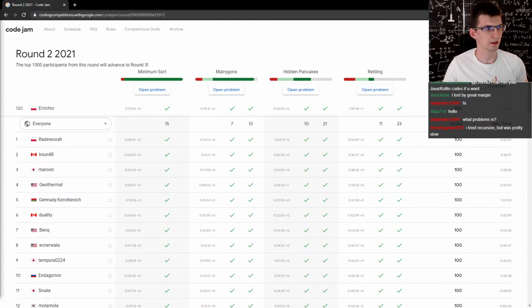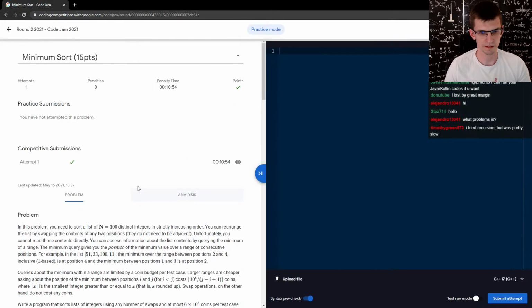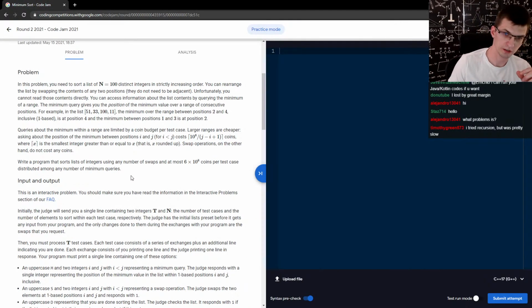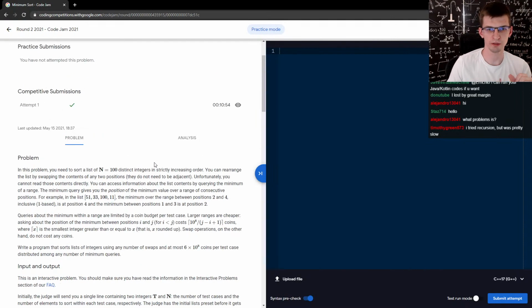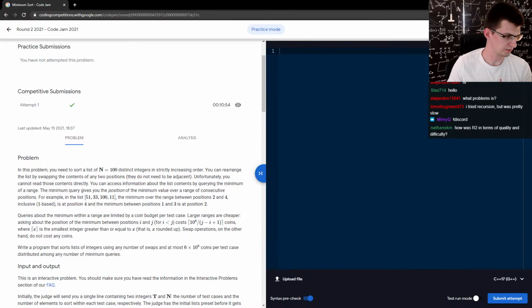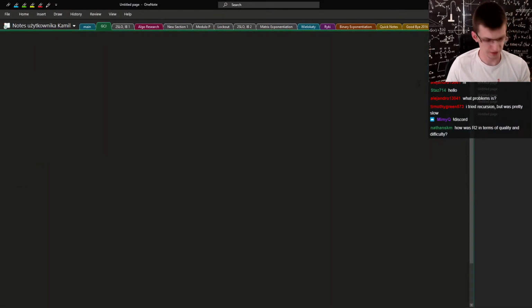Okay, I think we're good to start. Minimum sort. In the first one, we were able to ask about minimum in an interval, and we need to sort the sequence by swapping stuff. The easiest thing we can do is, how is it called? Insertion sort? Not even that. I don't know the name of this sort, but one of quite easy things we can do in sorting is we can find minimum and put it in the first place.